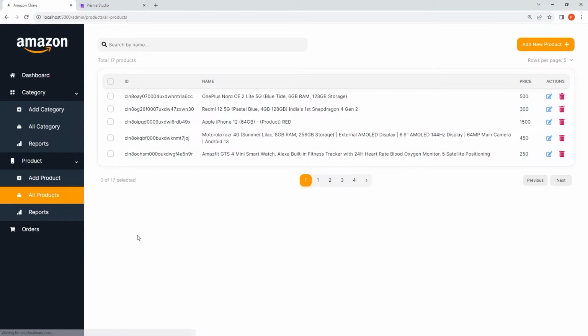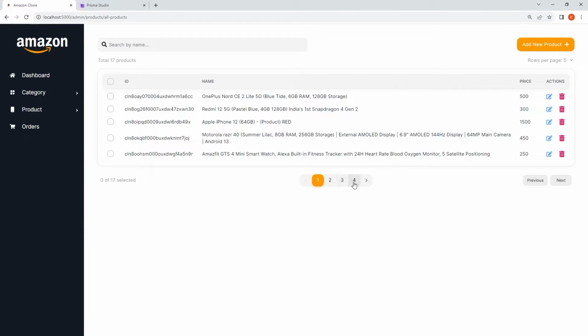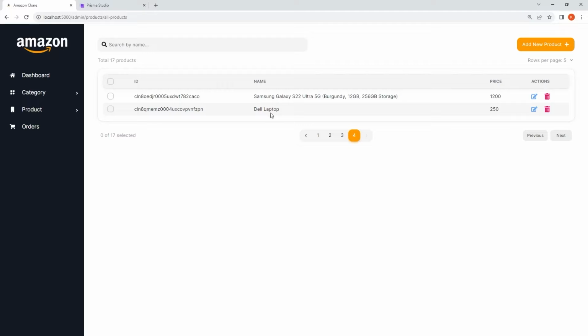And let's add the product, and the product was added. Let's go to the last page, and you can see that Dell laptop was added.